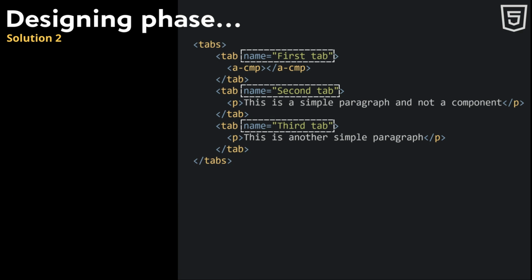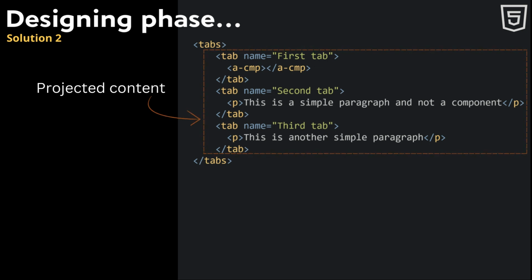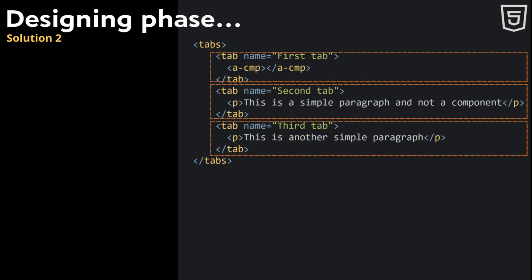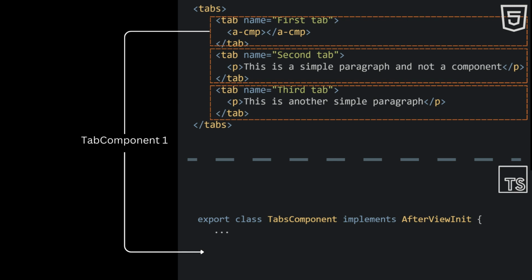The question here, how can I give each tab's name information to the tabs component? All we have for now is projected content inside of the tabs component. If I have access to the instance of the first tab, for example, inside of the tabs component class, then I can get its name, and the same goes for the other tab components.